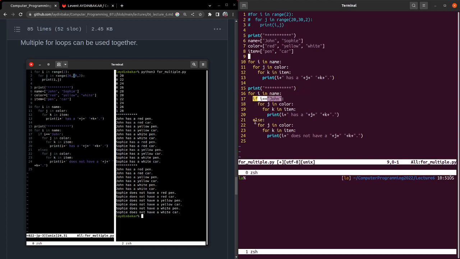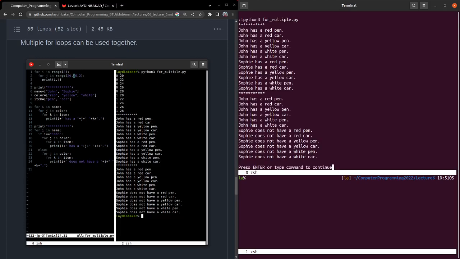It is not. Then it comes to here, which is else, and reads the color, red, reads the item, pen, and it prints Sophie doesn't have a red pen. And then it continues reading yellow, white, and car. Now please save this and then press F2 to see the results.